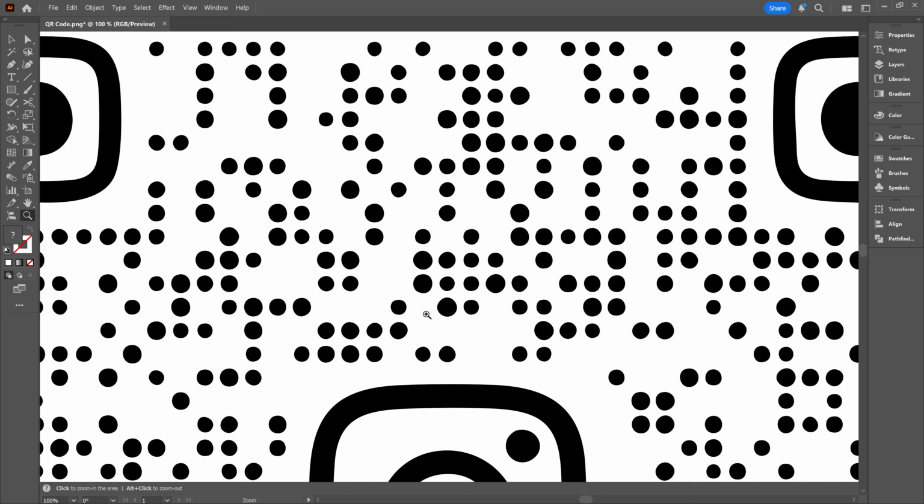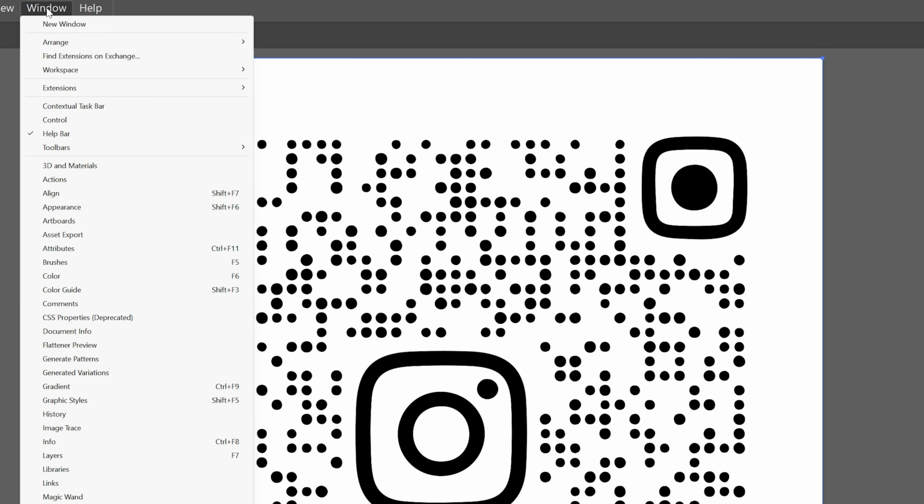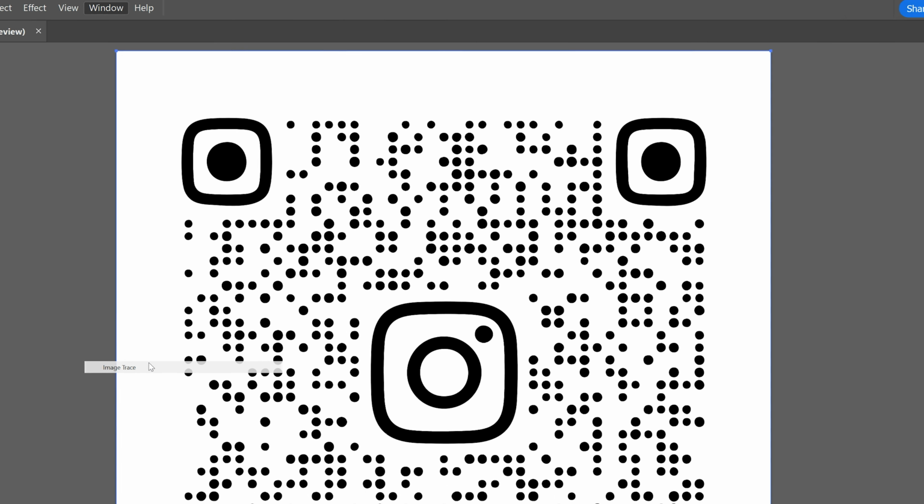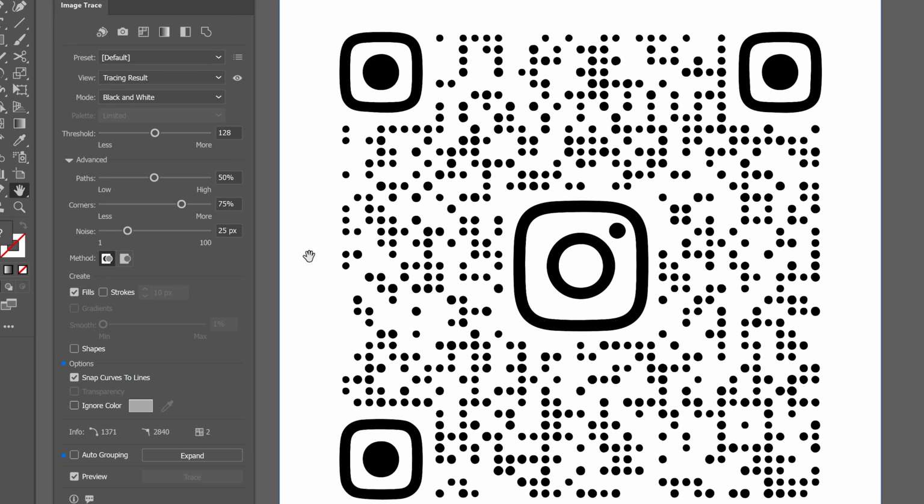So let's go ahead and reset our view, and then we'll go up to Window, Image Trace, to bring up our image trace settings. Now your settings may vary depending on your QR code, but what I've found works the best is bringing the threshold all the way down to 1, paths, setting that at around 30, and then corners, I'll set that down to 0, and then noise, I'll set that down to 1.